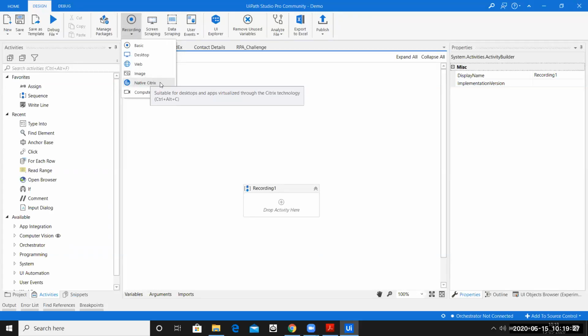Citrix is basically the environment. So the same way we have Oracle Box, we have VMware, we have VirtualBox, we have the Citrix box available. So we have a different category for Citrix. If you have a Citrix environment, you have to always go with native Citrix, or if you have any other kind of environment, you can go with the image. So you can see image will work with VMware and all other virtual environments that you have.